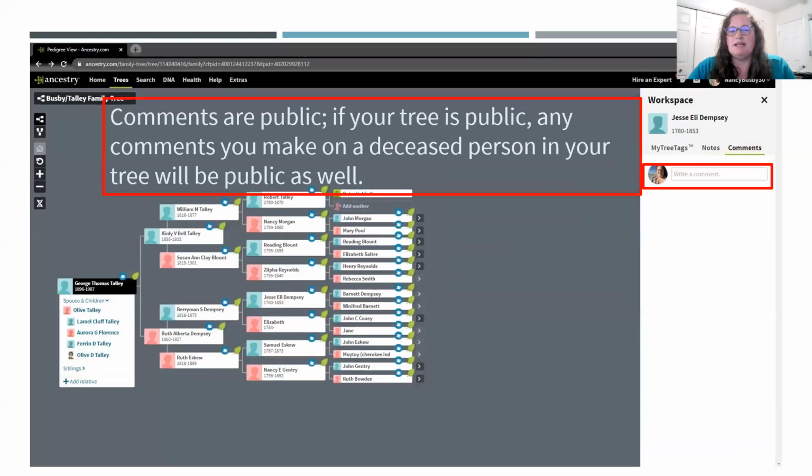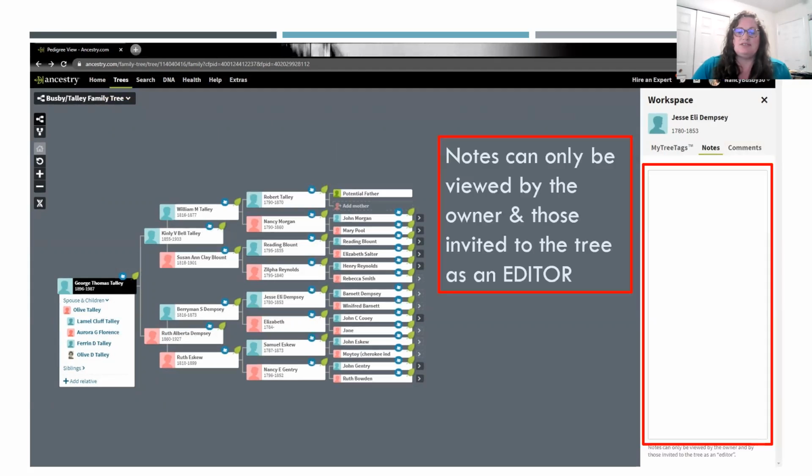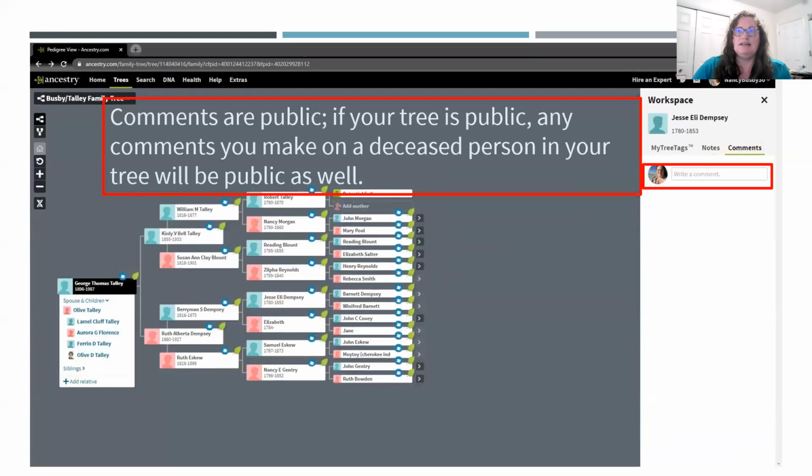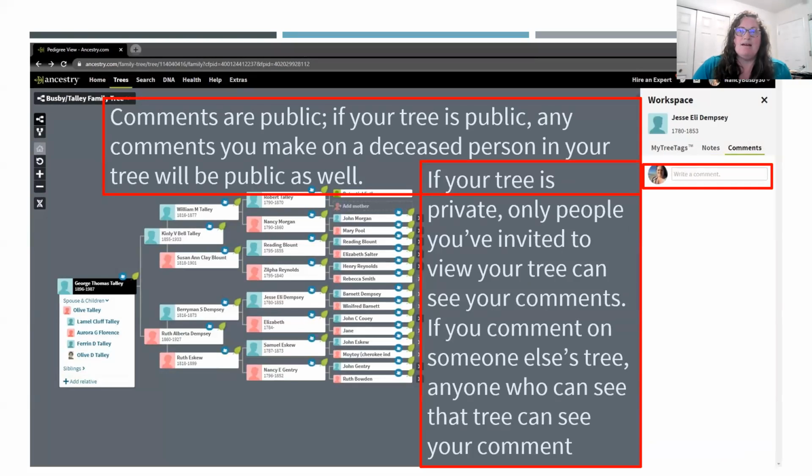The next tab over, comments. Comments are public. So if your tree is public, any comments that you make on a deceased person in your tree will be public as well. So that's the differentiation there between your notes column for an individual and comments. If your tree is private, just know that only people that you've invited to view your tree can see your comments. If you comment on someone else's tree, anyone who can see that tree can see your comment. So I guess that's the exception to the rule.